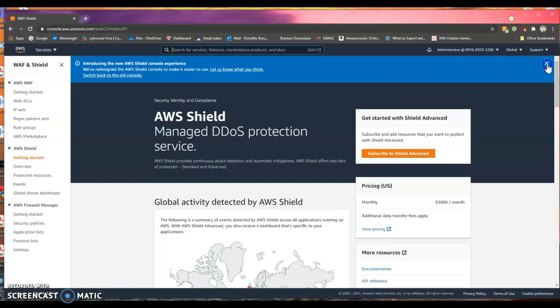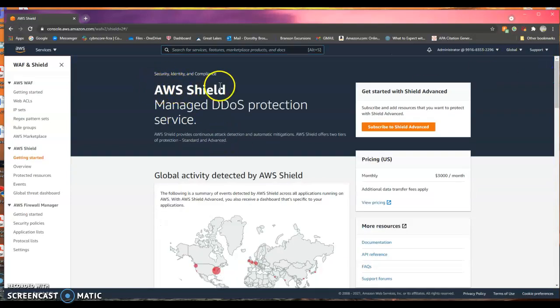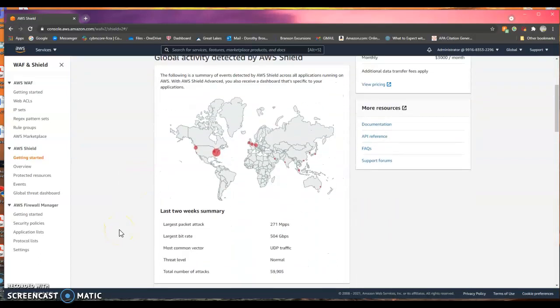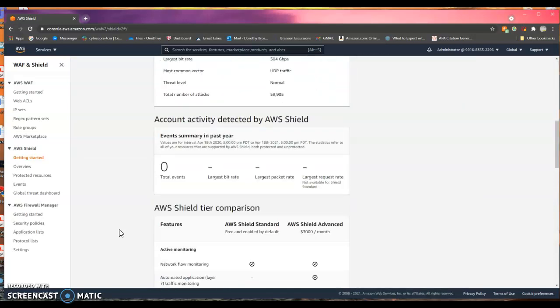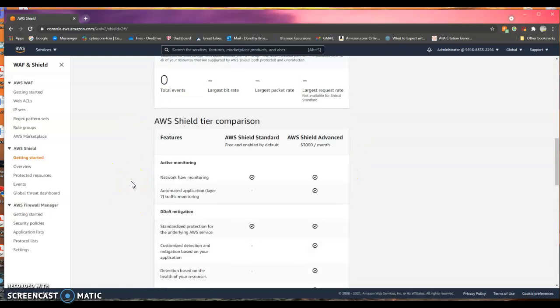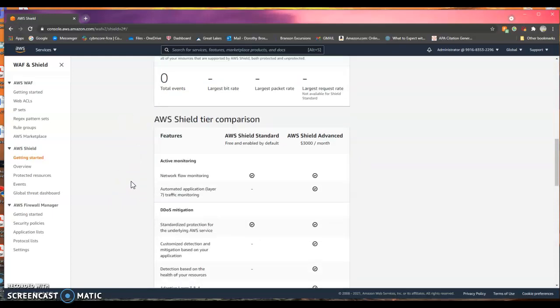That's kind of new. All right, so the basic AWS Shield is a managed DDoS protection that is free. And it gives you the stats of things that the AWS Shield has detected. So obviously my profile is new, so I don't have anything that they have encountered. So we are not going to sign up for the AWS Shield Advanced because it's $3,000 a month, and that's just not something I'm allotted with my student loans.